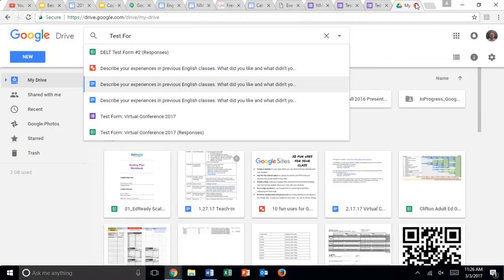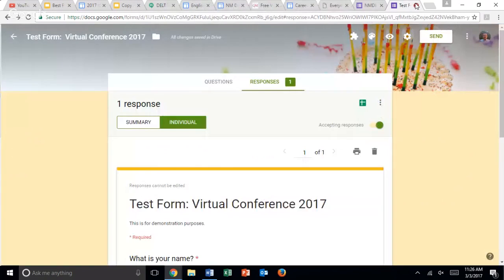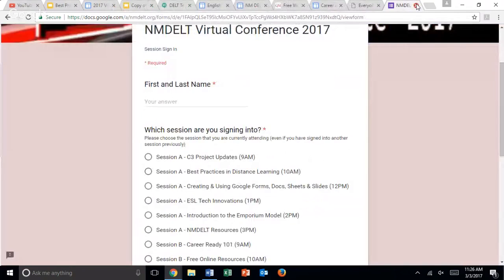So that's kind of an overview of Google Forms. It's very much just a blank sheet of paper. You can make it into whatever you want to. Feel free to contact me if you are interested in learning more about that.